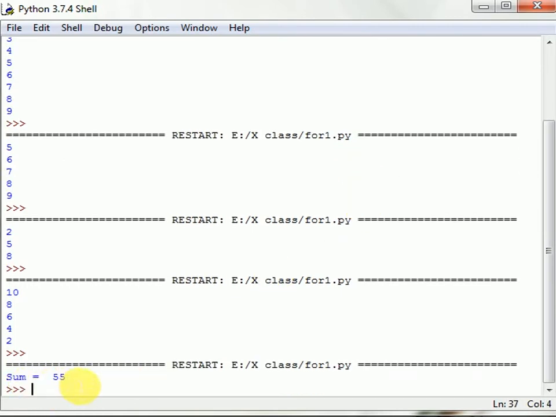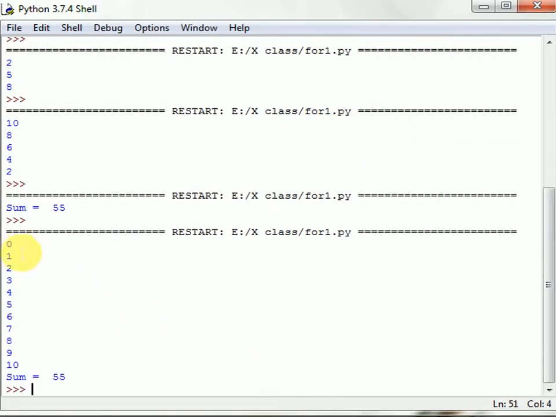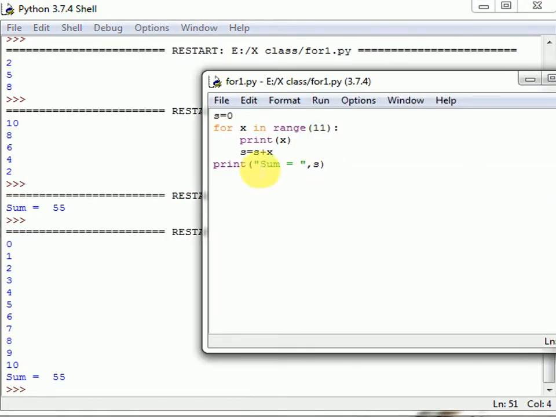Okay, the sum is 55. And suppose you want to print the numbers also with this sum, meaning it first displays the numbers and then the sum, then here use print(x). Now run this, then it displays your numbers 0 1 2 3 up to 10. Why? Because the upper limit is 11, so it goes up to 10, and in the last it prints the sum. Now look here, at the starting of these statements there is some space, which means both statements are in the body of the for loop.